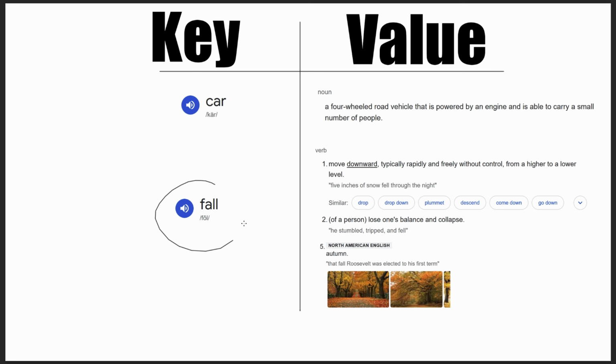But if you have a word like fall, for example, that has multiple meanings, you're still going to have just one key, but it's going to map to multiple values. So in this case, it has 3 definitions that it maps to. There's actually way more, but just for example's sake, you get the idea.